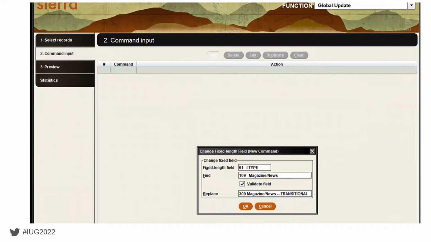Make sure to find field 61, which is the number ID for I type. Then look to find, in this case for us, I type 109, either 109 or 9, which is magazines and news. Once you find it, you can also double click and you will get a list of those I types if you don't know or remember the I type number. And then we're telling the system to replace that I type with our transitional I-type, which is the 309 magazine and news I-type that we set earlier in the system.